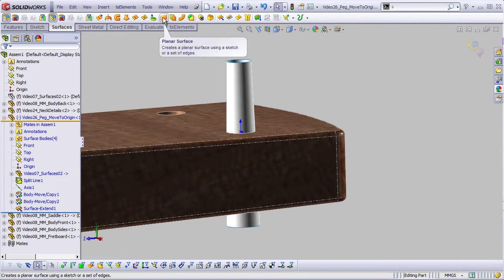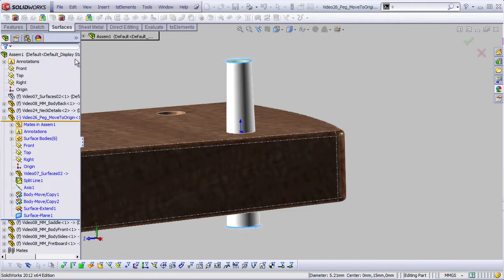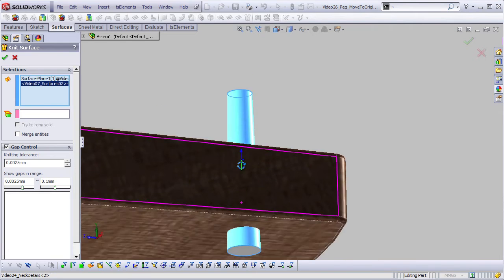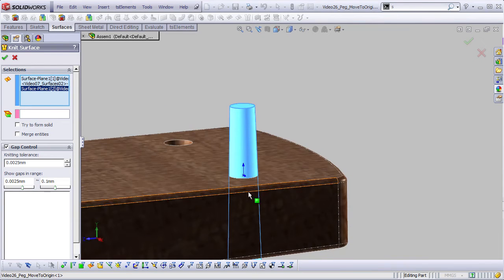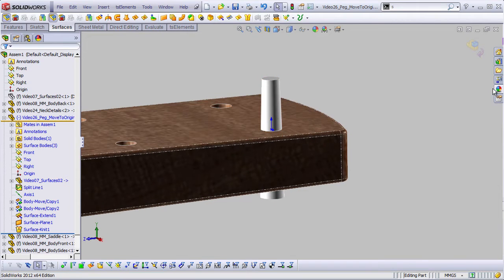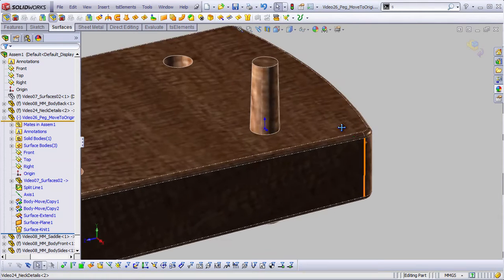So let's grab our planar surface tool. We can click this top edge, and actually we can click the bottom one too, just do this in one fell swoop. So we've got both surfaces. And then grab my knit surface tool and grab the top, the middle, and the bottom surfaces. And then click on the try to form solid box, which is going to make this a solid. Click OK, and now we are in good shape. And if we wanted to, just for fun, we could grab our mahogany and throw that on this as well. So we've got our wooden peg in place.